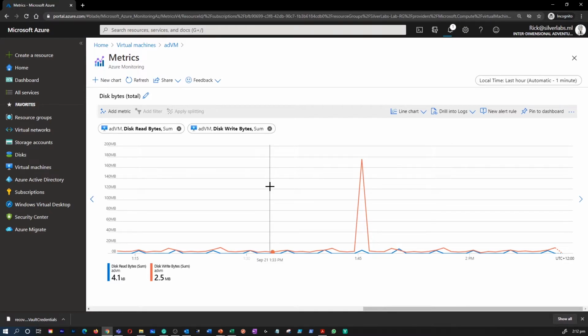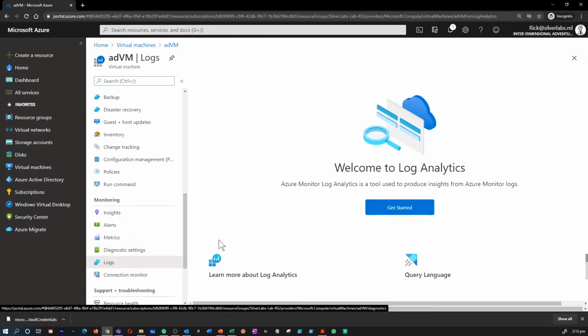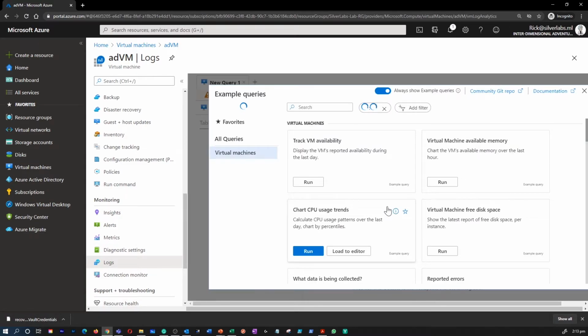You can view the chart interactively or pin them to the dashboard to view them with other visualizations. The log data collected by Azure Monitor is stored in Log Analytics, which includes a rich query language to quickly retrieve, consolidate, and analyze collected data.